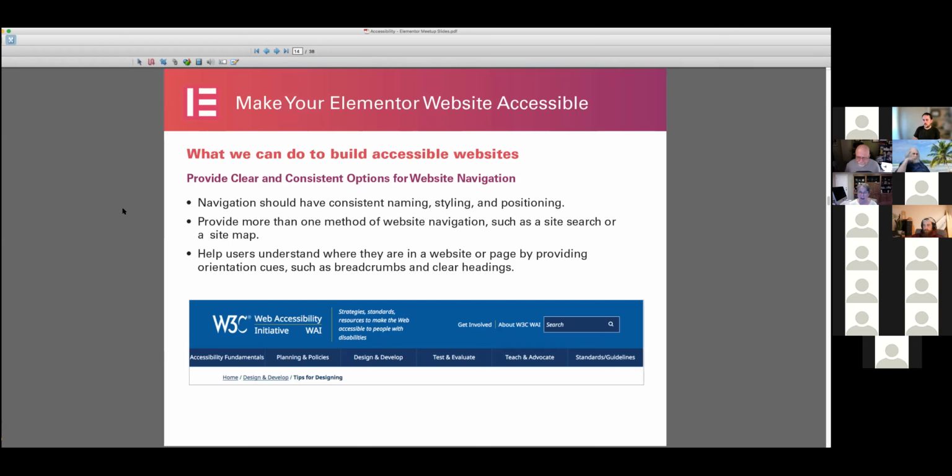Have a site search or a site map, so there's more than one way of navigation. And help users know where they are by providing cues such as breadcrumbs and really clear headings so they know what page they're on.